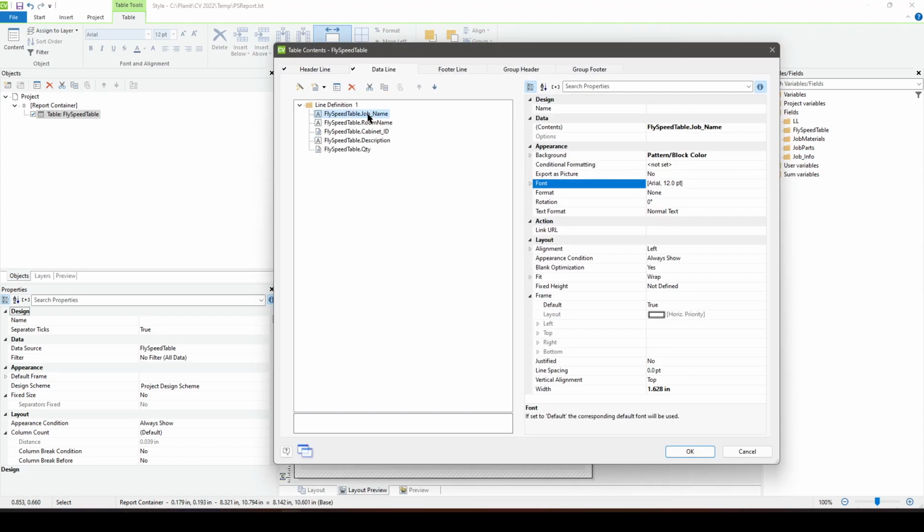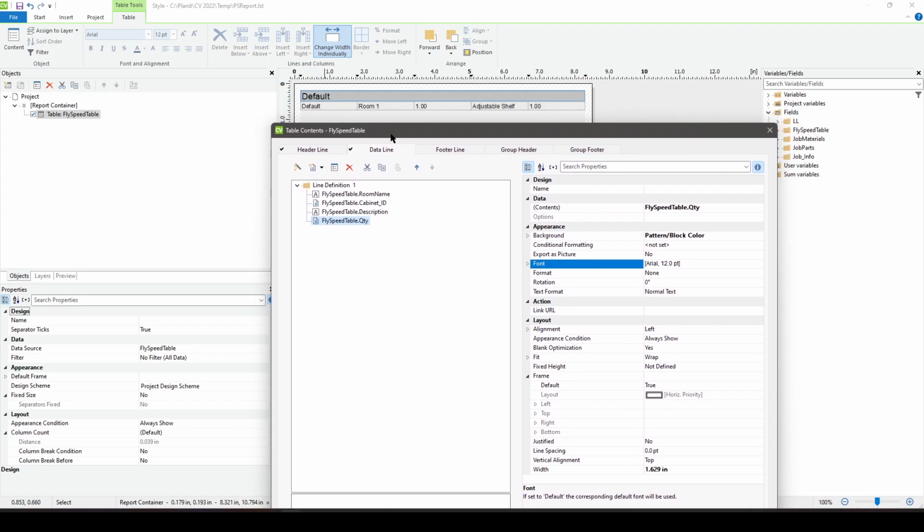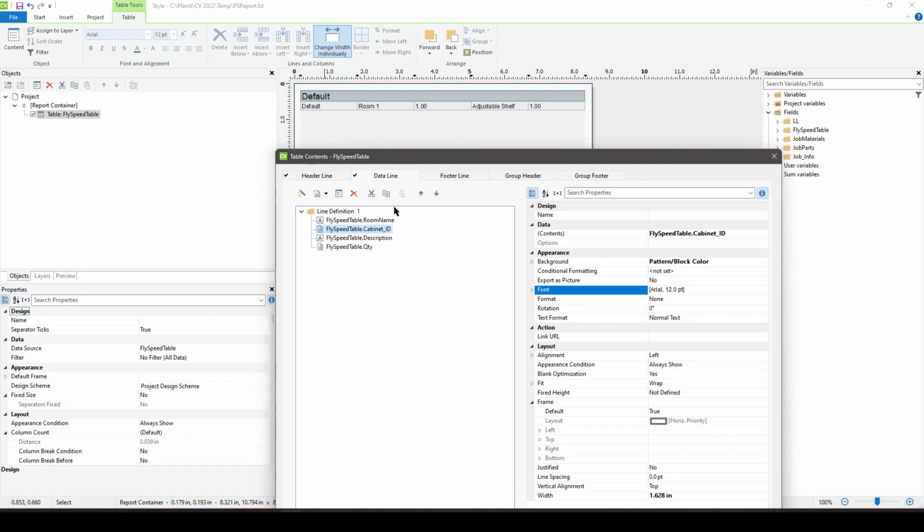So next to my data lines, again, I don't need to see my job name reporting for every single line. To me, that's useless information, so I'm going to get rid of it. The room name can be useful. The cabinet ID I probably want, and the description and the quantity are also values that I like. I'm going to try to hit a few different things I've seen people ask about on the forums here at the same time. So cabinet ID right now is reporting as 1.00.